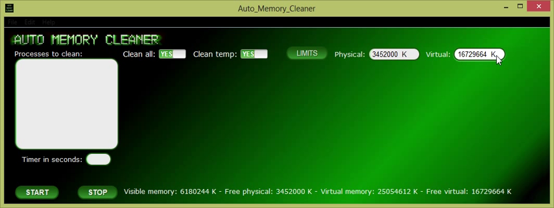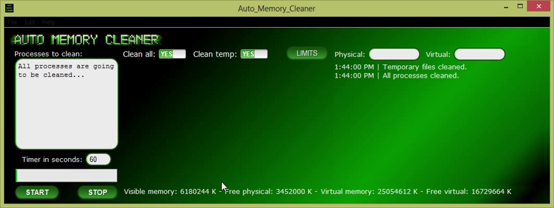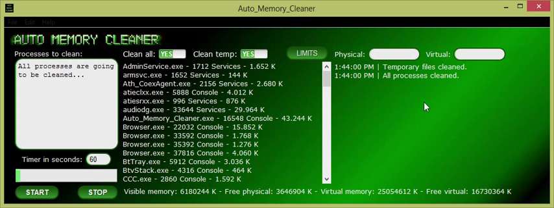More about that later. So for now, let's clear these numbers and let Auto Memory Cleaner run for the first time. We'll select Clean All, Clean Temp, set the timer at 60 seconds, and then start Auto Memory Cleaner for the first time by clicking on Start. Now, we see as Auto Memory Cleaner runs, the first thing it does is execute your settings. On the right is the status of your project, and on the left you'll see your current processes running. Let's click Stop for a second.